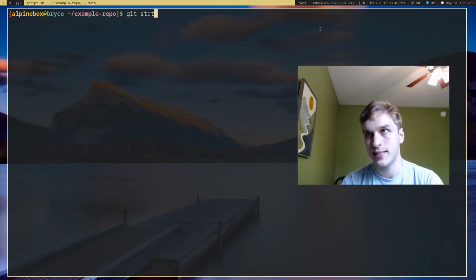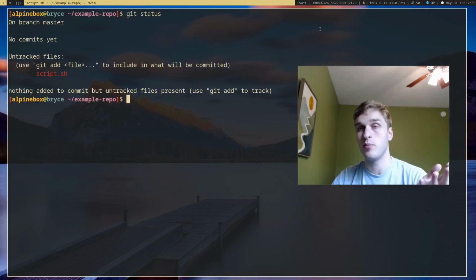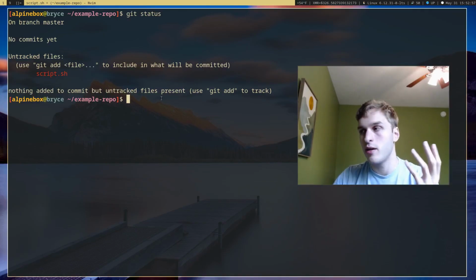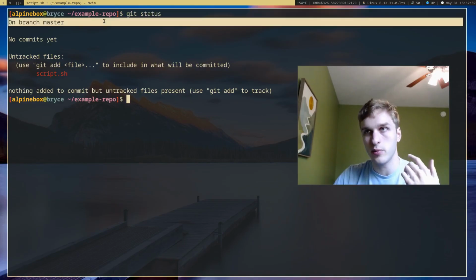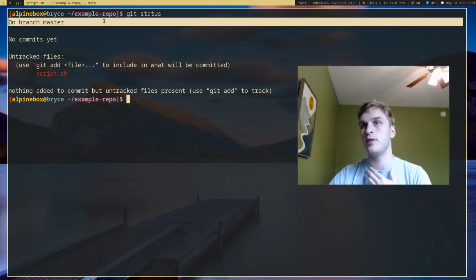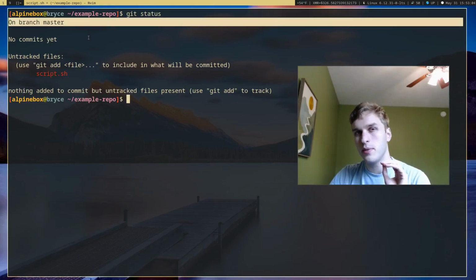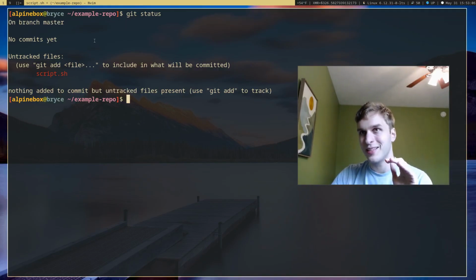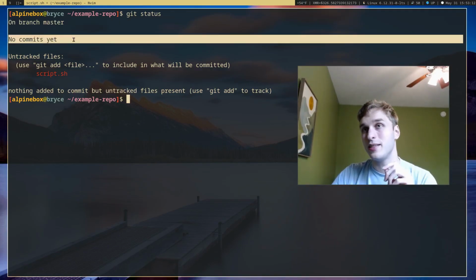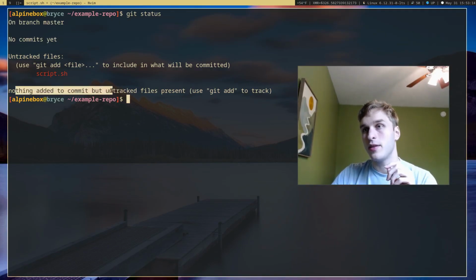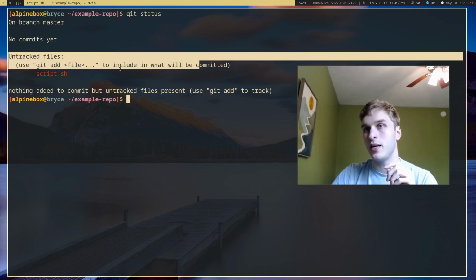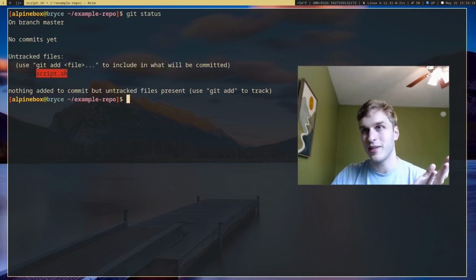So now let's go ahead and run git status to see the status of our repository. It'll just print out a few things. So it says we're on the master branch, which is our main branch. And for the sake of this video, I'm not going to be covering branches because the video will just take too long. But I'm just going to go over some of the simple stuff. So we're on the master branch. We don't have any commits yet. We have nothing to add, but we do have some untracked files, which in this case is script.sh, our only file.